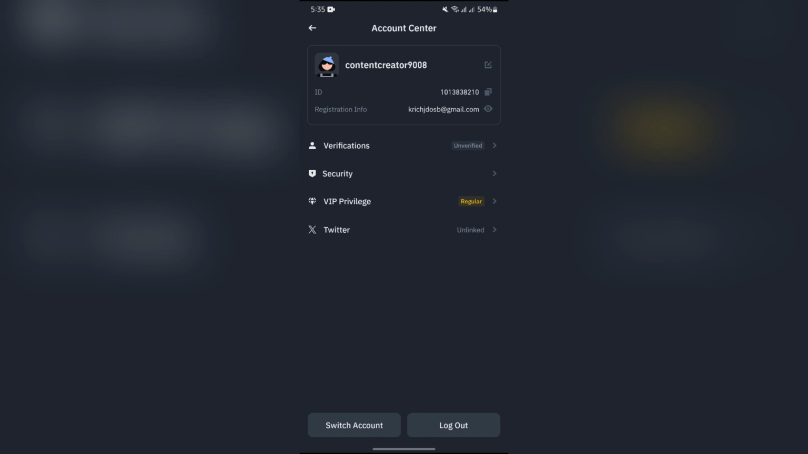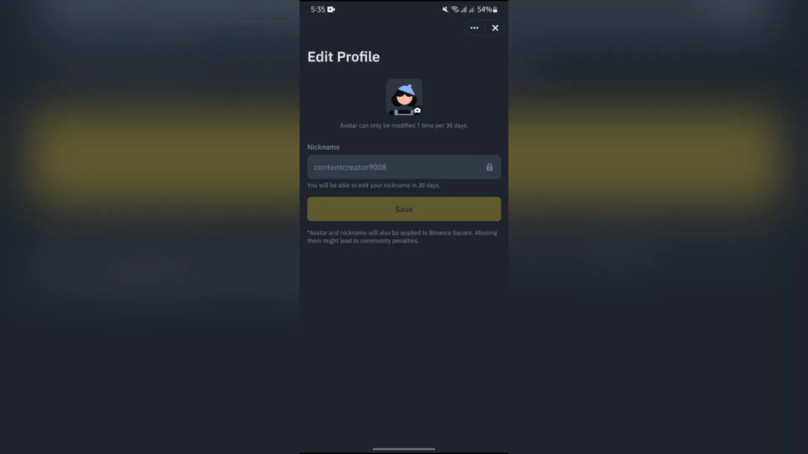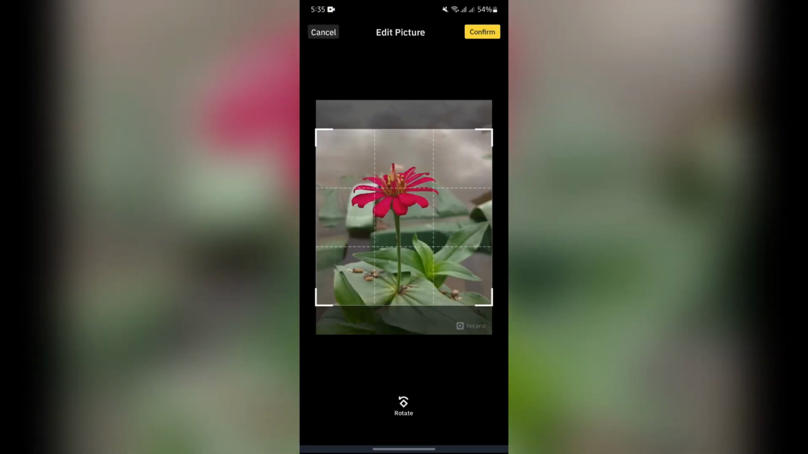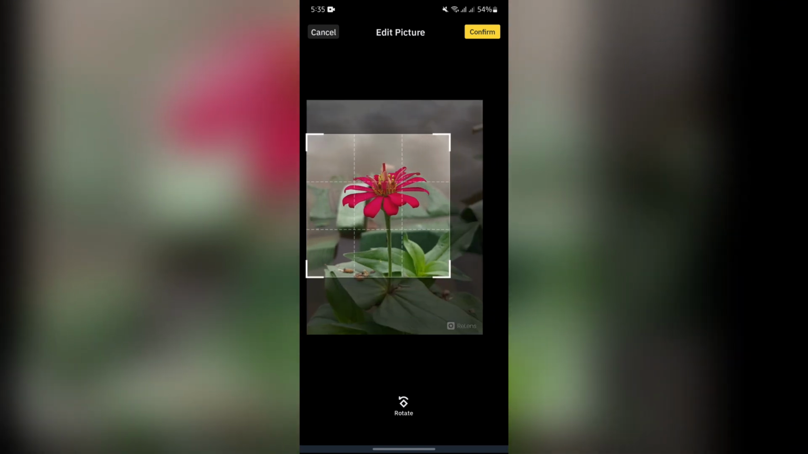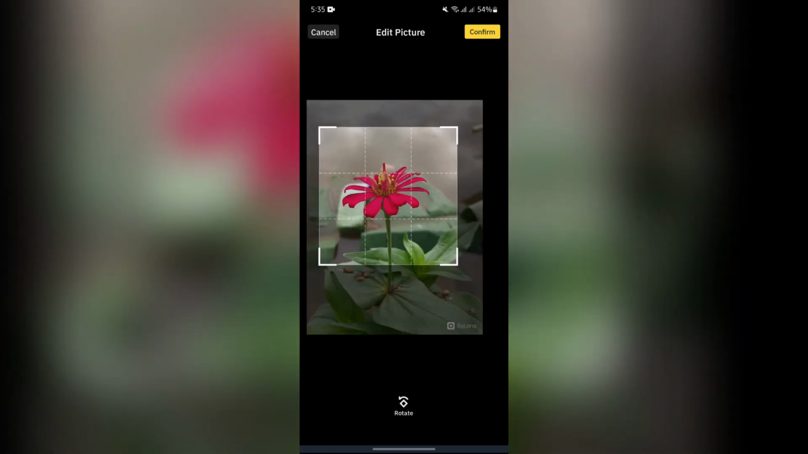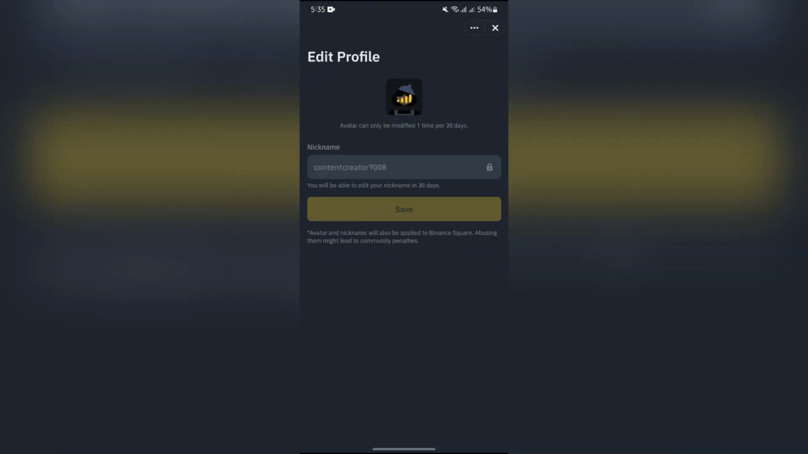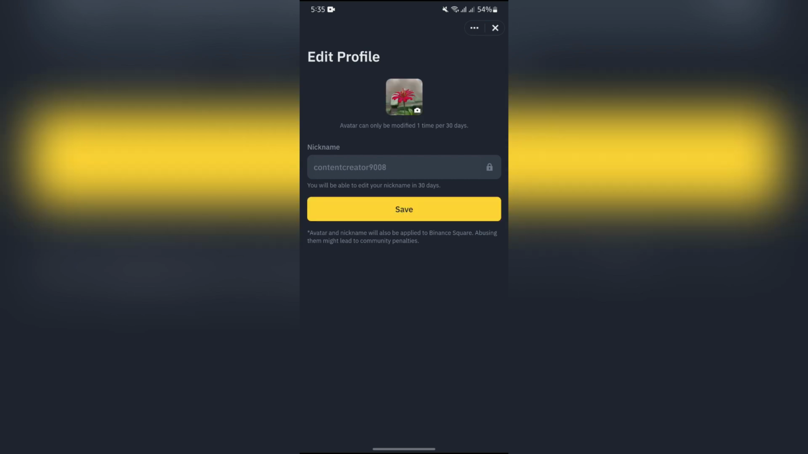Tap on there, and you will see this little camera icon below your profile picture. Tap on that icon and then you can select profile pictures from your gallery. Just select the profile picture which you would like to set for your Binance. Then tap to confirm in the top right corner, and after doing this much, your profile picture will successfully be changed. This way you can also do it.